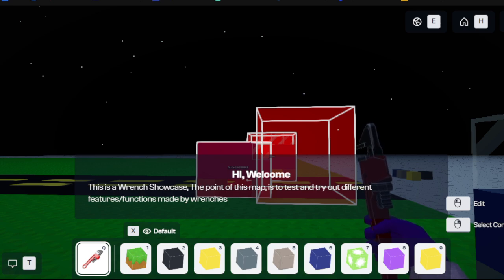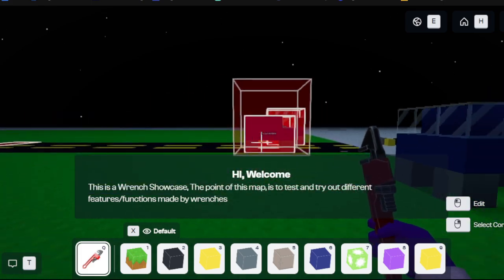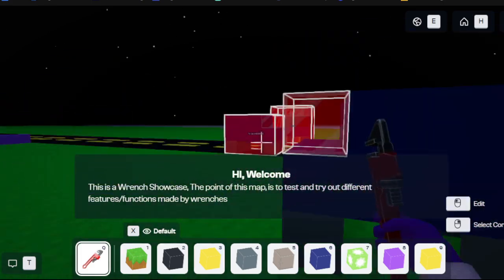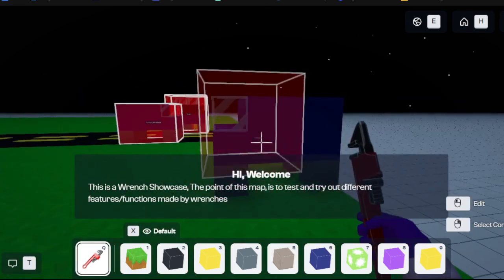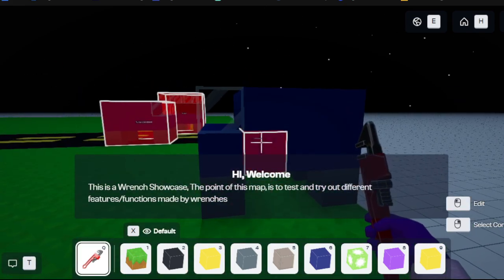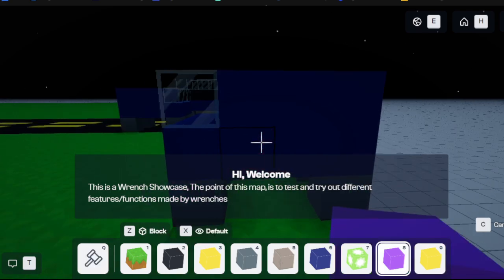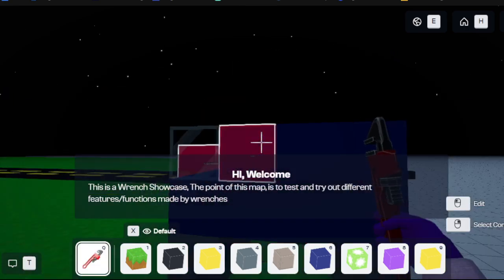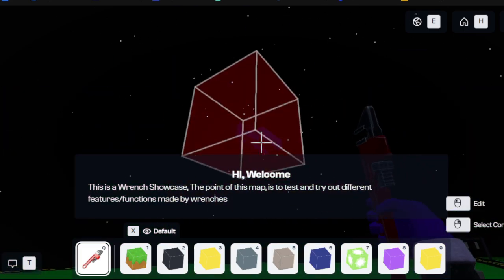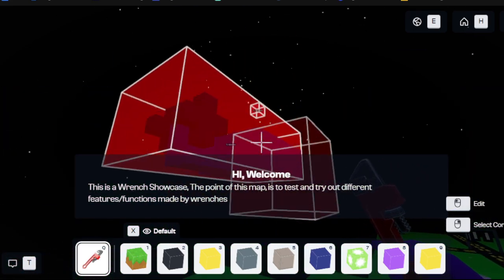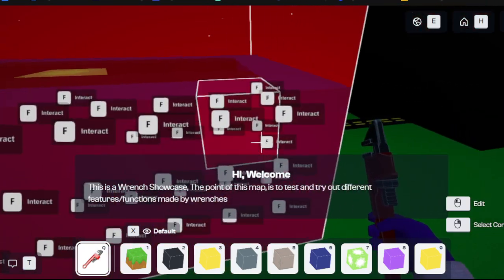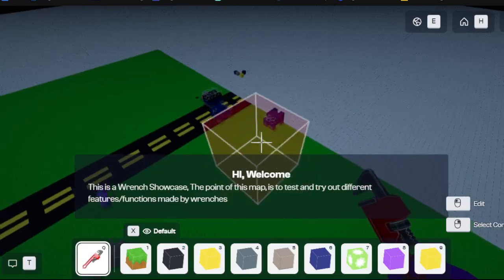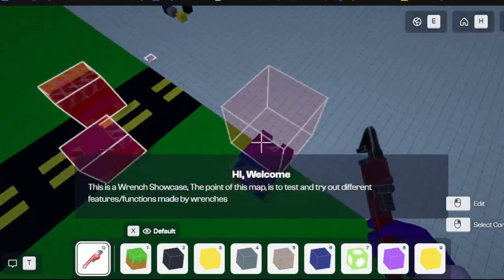Wrench Showcase. Today's video is showing you how to make moving vehicles like planes and cars that carry the person. You can also make a steering wheel with it as well. So what we're going to do is make two parts. I don't have it up there because this is what happens when you don't have a steering wheel. Everything is an F, F to interact. We don't want that. That's not good.